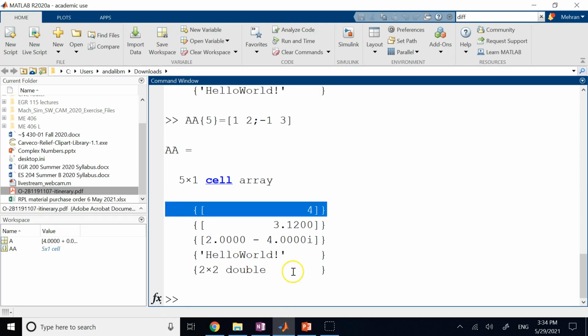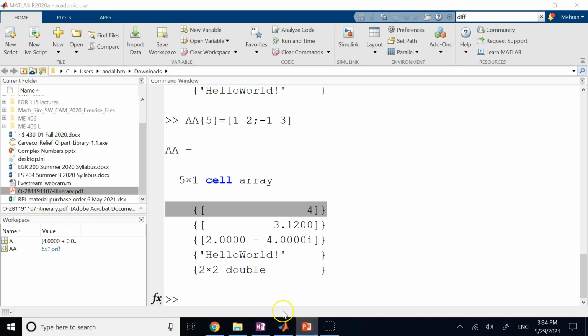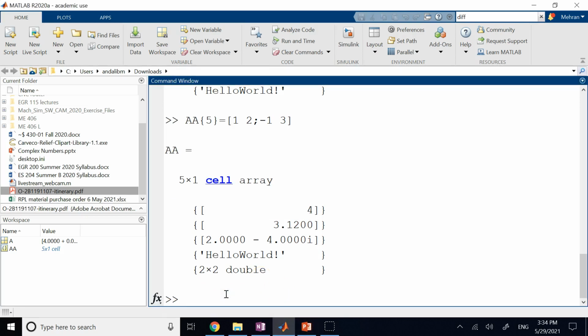So whatever you want to put in each one of these elements, no worries, put whatever you want. That's the power of cell arrays, saving heterogeneous data. As I said, if you want to access the content of each one of the entries, use braces, not parentheses.